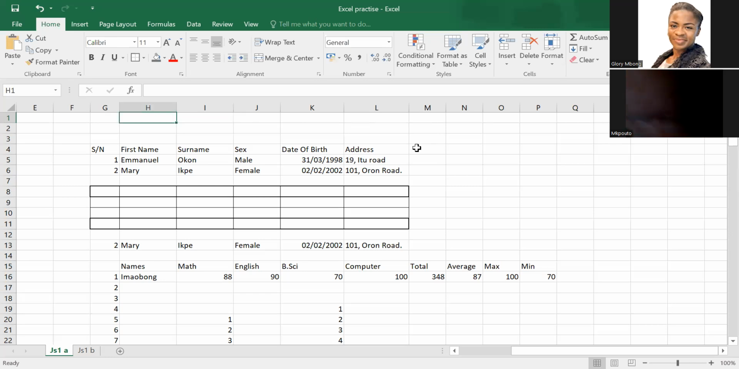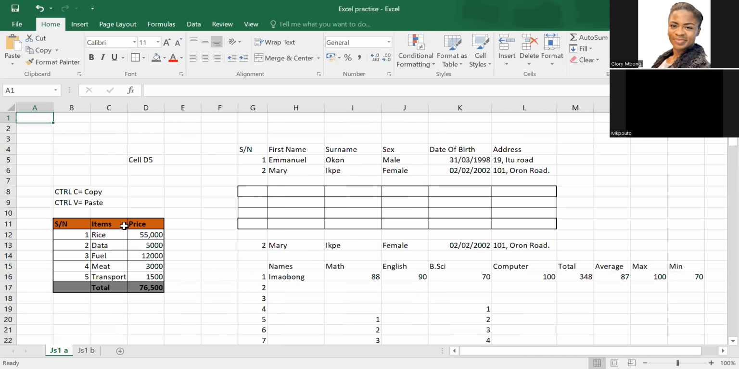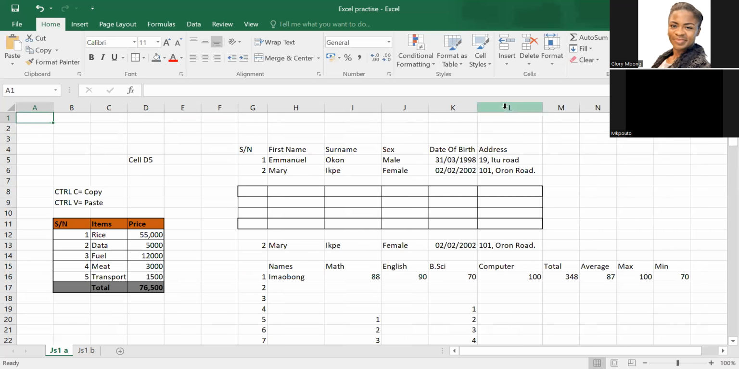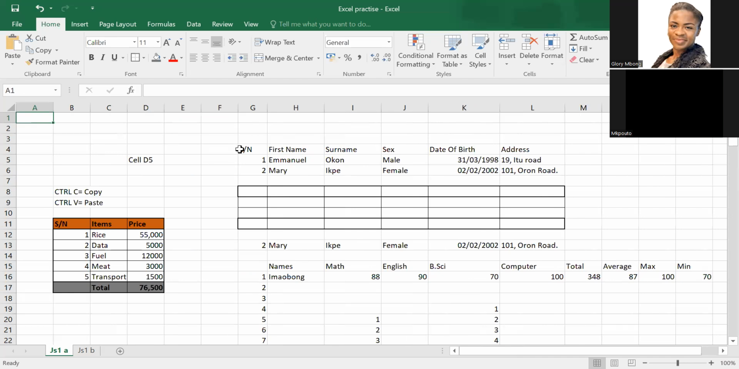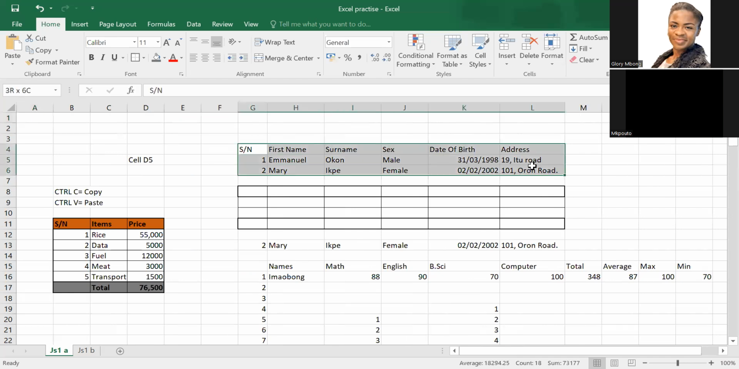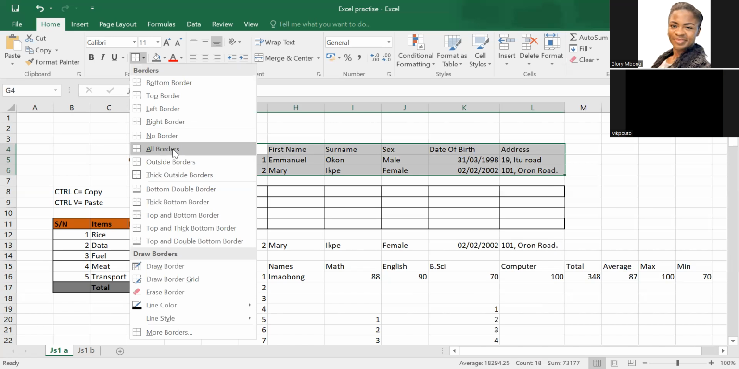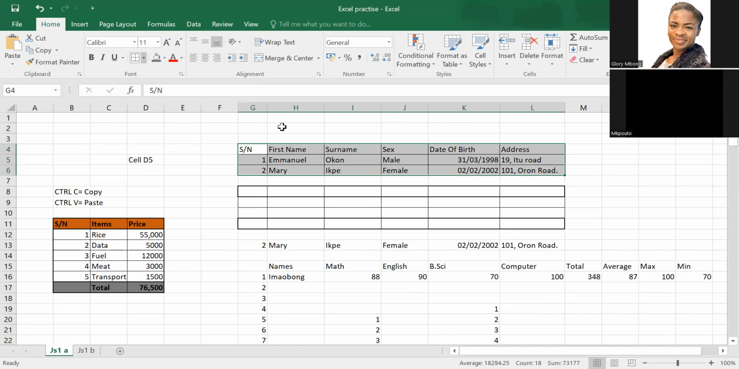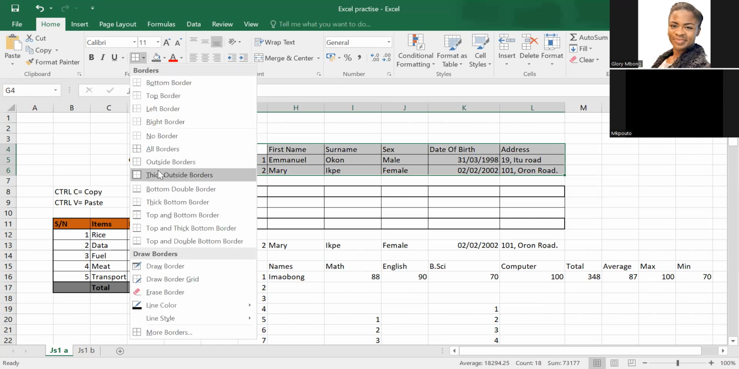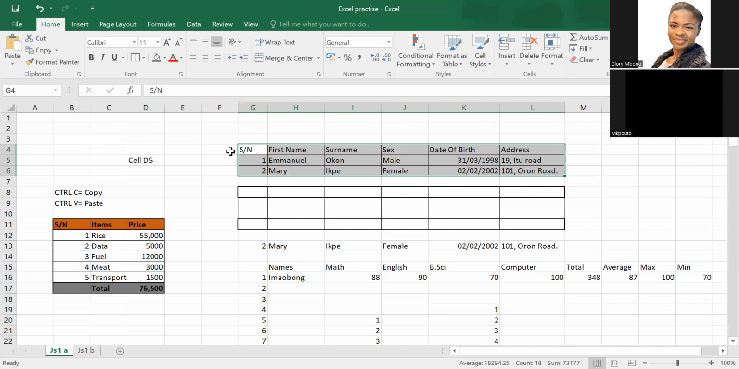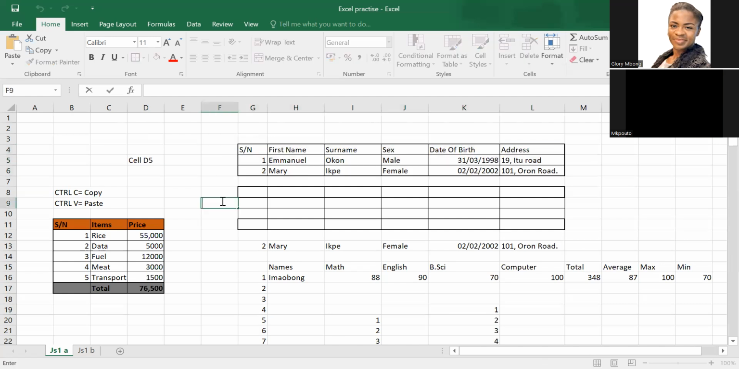Now look at the way this table looks. It looks very nice. Now, if you want it to happen the same way here, you have to select this particular one and make it a table. Go to border. First of all, click all borders. Then, since it's already still highlighted, you click outside border. Then you click outside to see how the table looks.